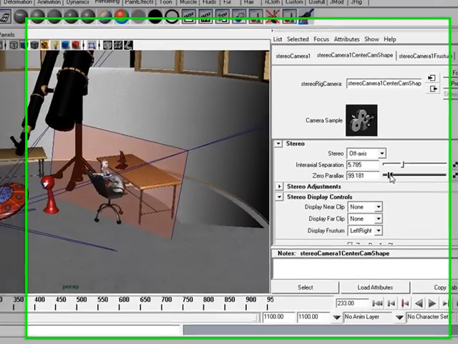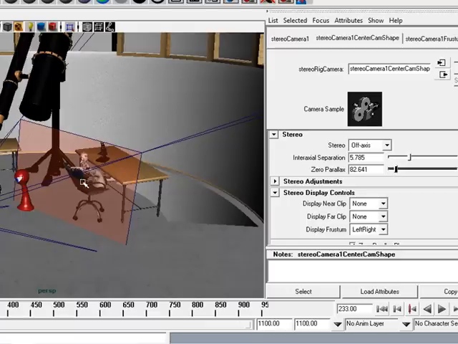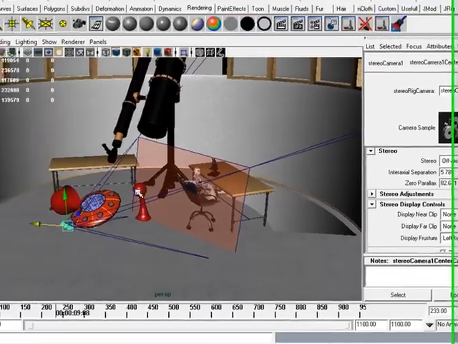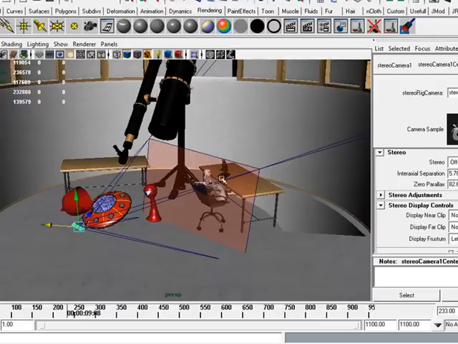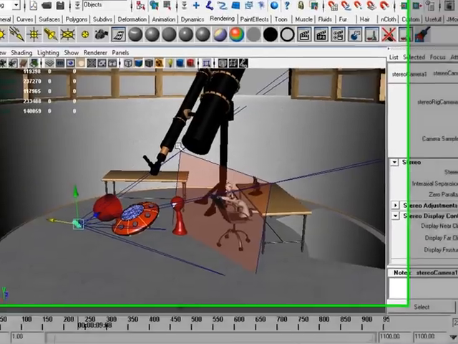if it's about in the middle, this corner of this edge of the chair is going to be on the screen. This character is going to be popping out of the screen, so this is going to be in front of the screen, and everything behind, like this table, is going to be behind the screen. So this is a great way of visually seeing what's going on.